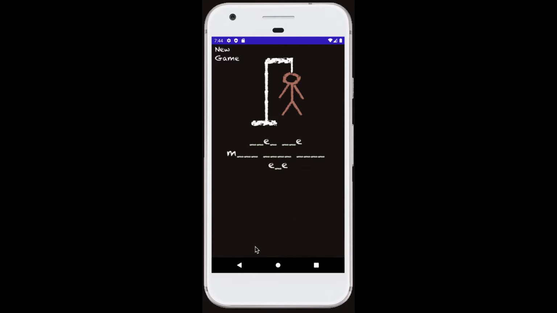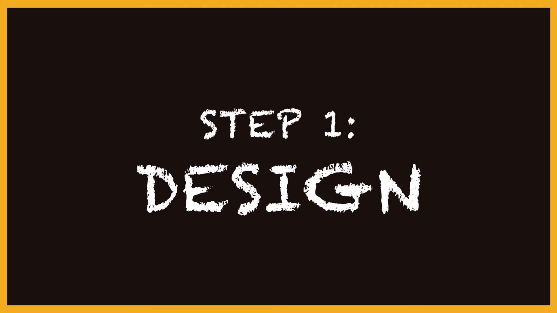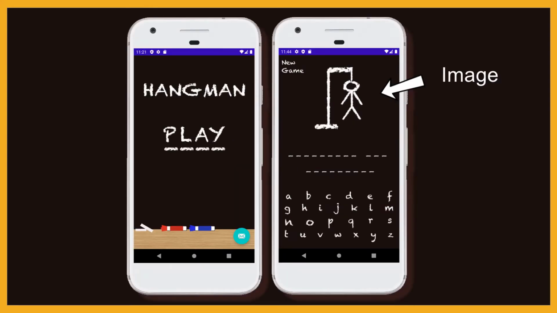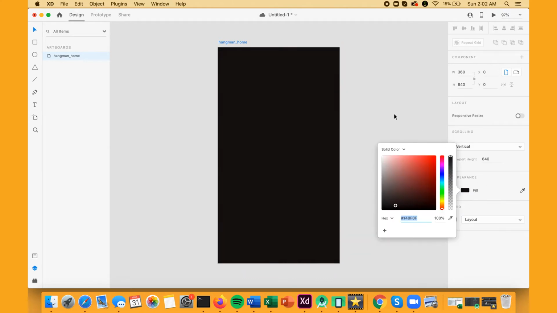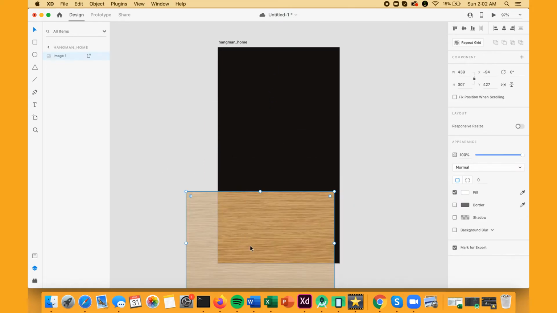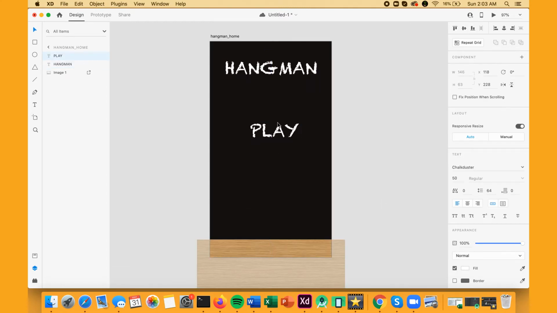So now that we know exactly how we want to design it, we can get to the first step, which is design. So I know that we have these two pages and there's different elements, images, buttons, and text. So we can easily design that over in Adobe XD. So let's go ahead and do that. It's basically a black screen, and I just added in this image for texture and for the background. And then of course I'm gonna need that play button that we just made, and of course a logo.